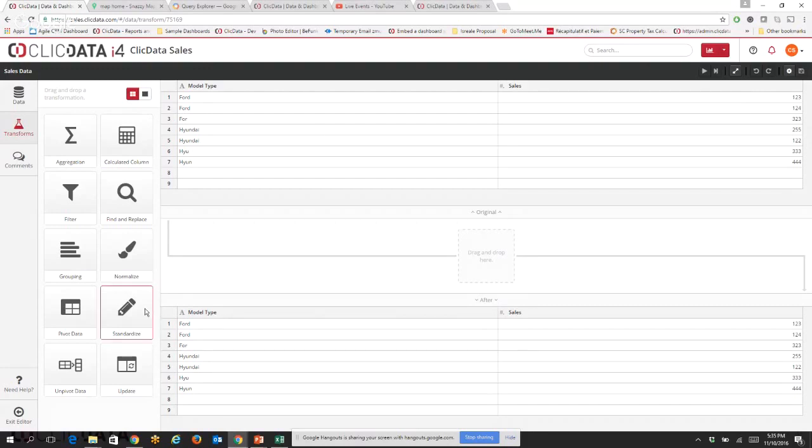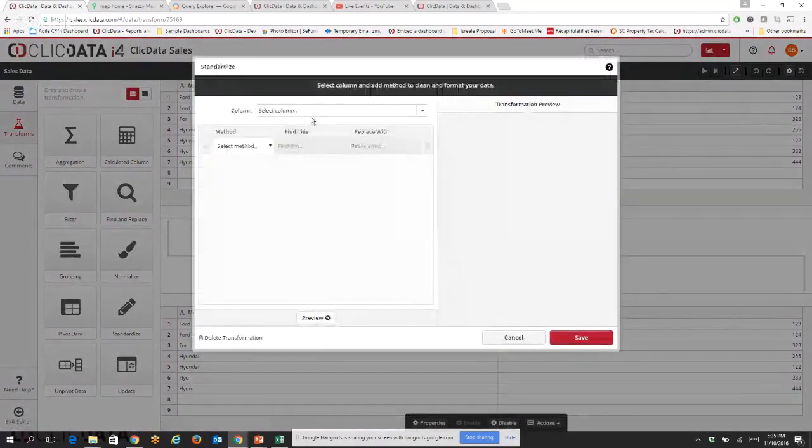So I go ahead and select standardize. I drag and drop standardize, and I select my column that needs to be cleansed. I select the model type. As mentioned earlier, I do not have anything. I don't sell a car model which is called HYU. It has to be Hyundai. So I go ahead and say if it contains HYU, it has to be a Hyundai. Or if it contains FOR, it has to be a Ford.